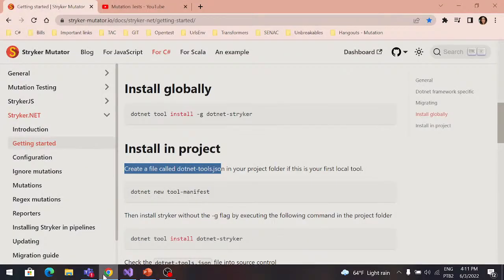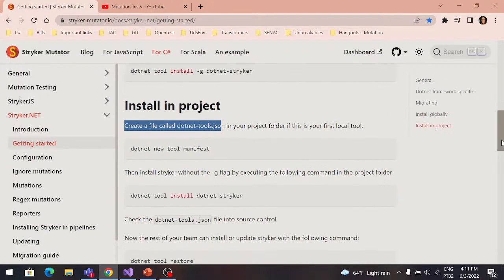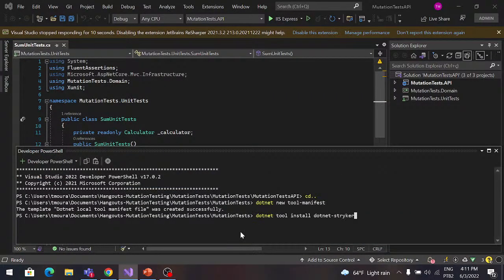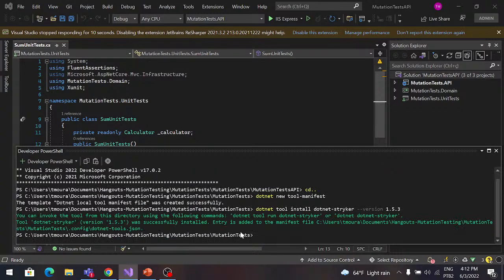The second step is to copy the second command. It's really easy. I'm just going to paste it in here. It's really important to specify the version that you want to install; I think if you don't specify it, it won't work. In my case, I want to install 1.5.3, but you can install whatever version you want. Okay, so it was successfully installed.